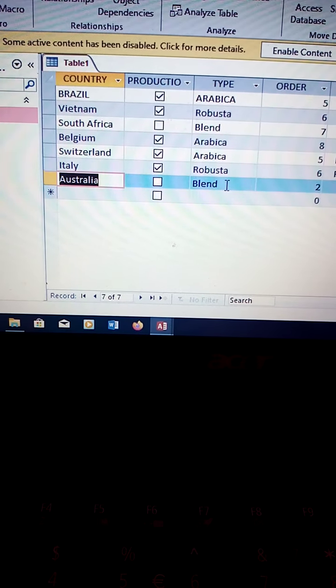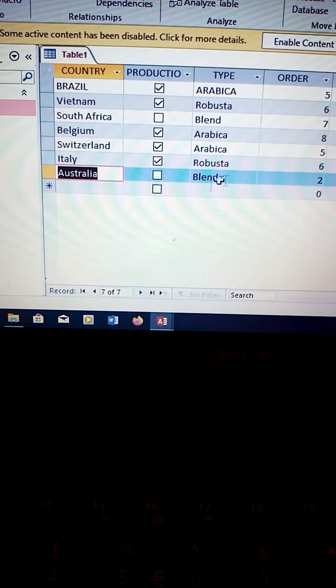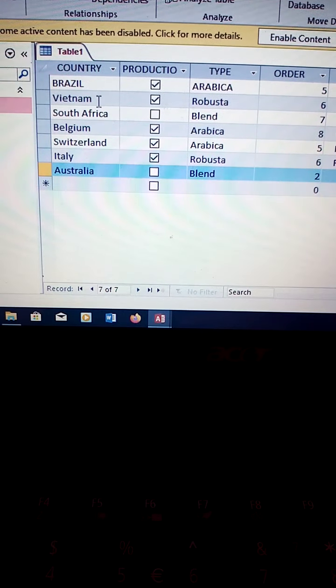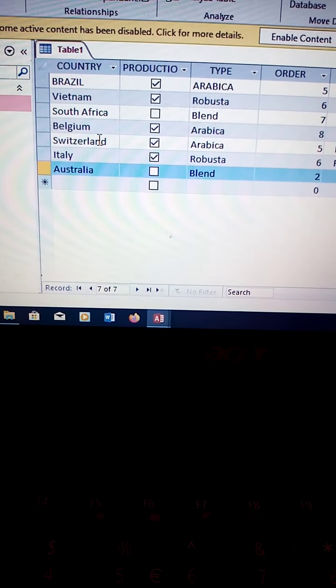Yes. The record is deleted. You see Scotland is out. Phased out, is deleted.